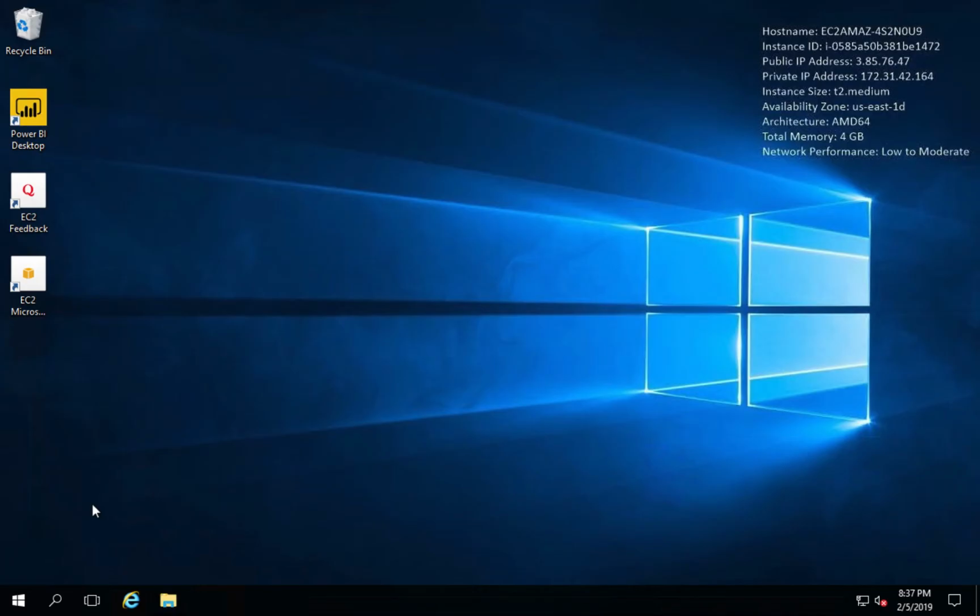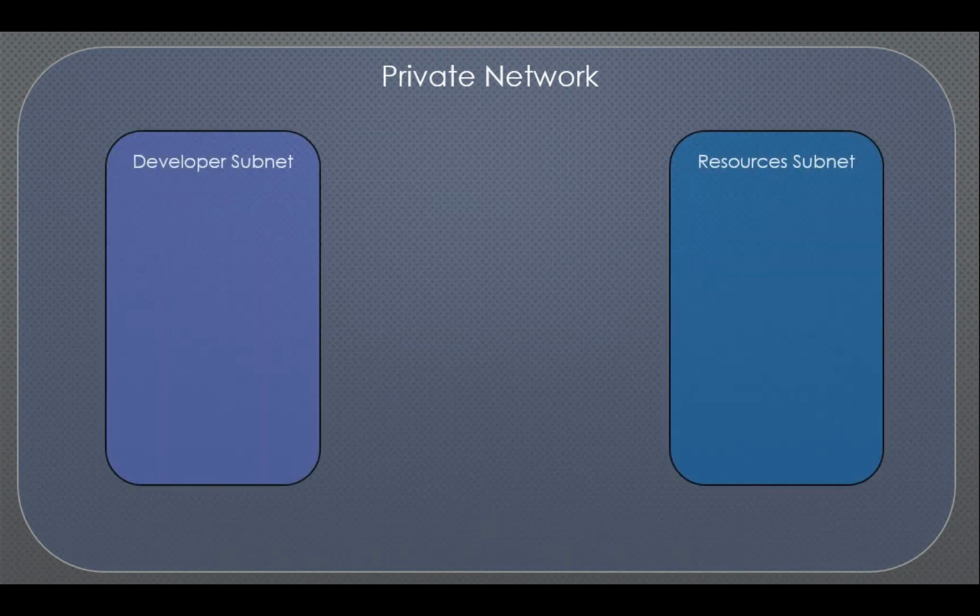Second question, what resources do we have? Well, I have a private network to simulate me working inside a company. And then I have two subnets, a resources subnet that would normally host the company's internal resources. We'll use it to host our Jira server. And then I also have a developer subnet that hosts the client computer that I'm writing my software on.